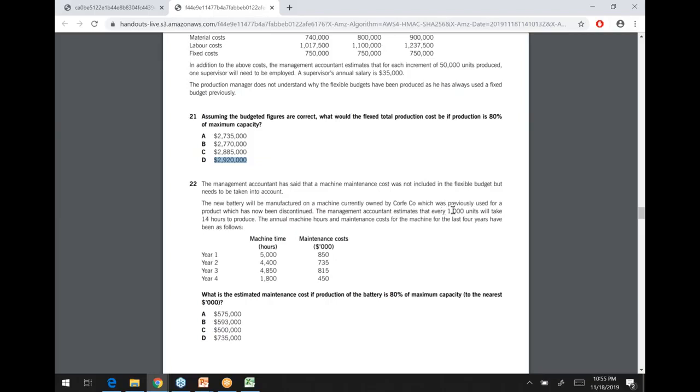So every 1,000 will take how many hours to produce? 14 hours to produce. Why five supervisors? Because the units are 2,10,000. So that's why we need five supervisors, because for every 50 we need one. So above 2 lakh, we still need one supervisor for the remaining 10,000. Irfan, I hope this is clear.